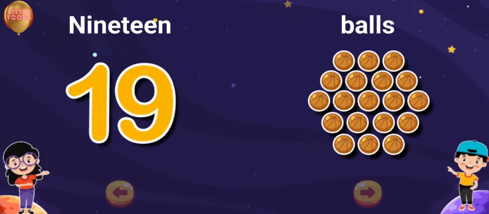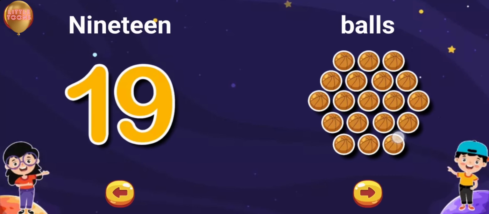19. 1, 9, 19. N-I-N-E-T-E-E-N. 19. Here are 19 balls.